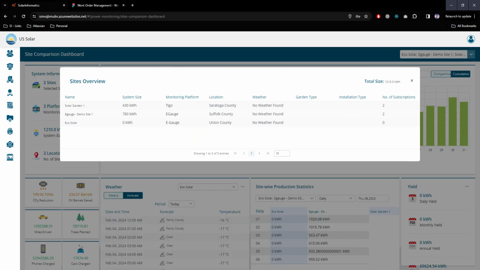This shows you the entire information regarding the sites that were selected. So right now in terms of monitoring platform, I'm seeing three different sites, with two different monitoring platforms. A couple of them are integrated with eGauge and one is integrated with Tigo. It's showing me their location, system size. If current data was available for weather, it will show me that, and then garden type and other related details.